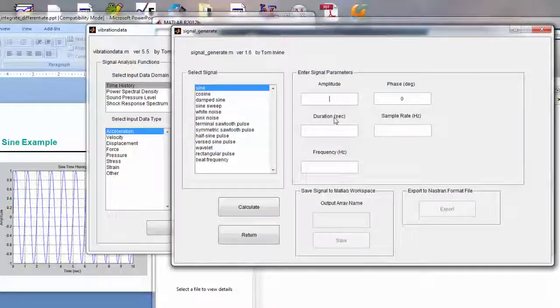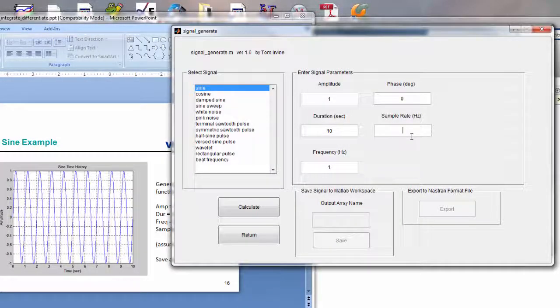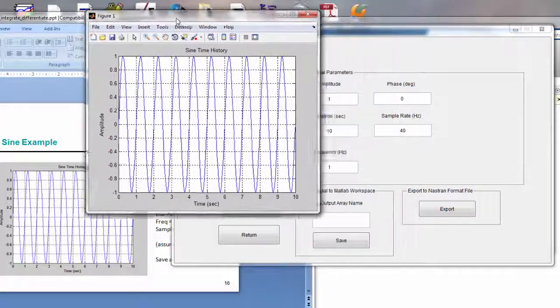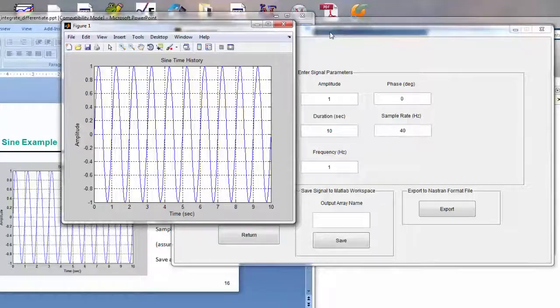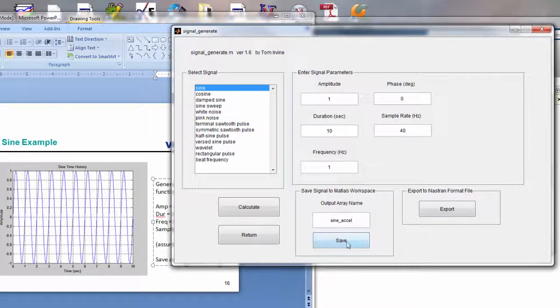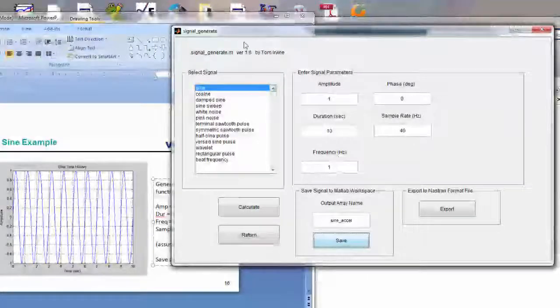This is a review exercise so far. Amplitude 1, duration 10 seconds, frequency was 1 hertz. We're going to do a sample rate of 40. Let's calculate that sine function. So here it is. It's the same one that's on the PowerPoint slide. And let's just save this as sine underscore accel. So I'm going to save it to the MATLAB workspace. Okay, now that's in the MATLAB workspace.